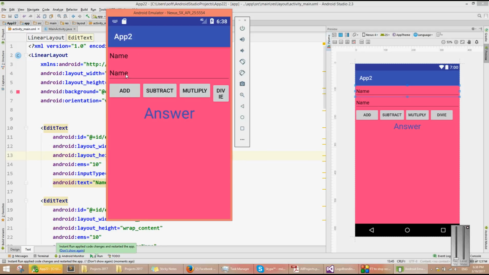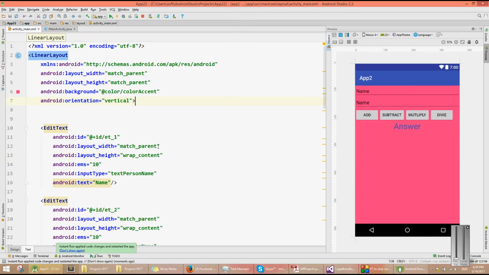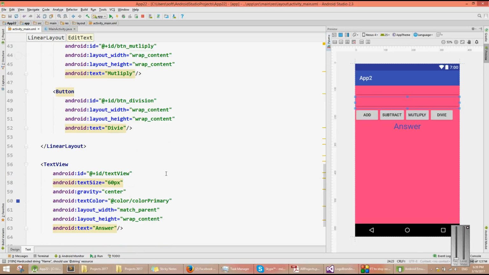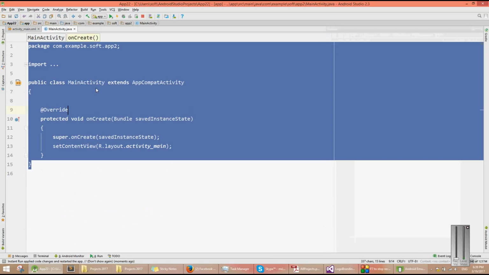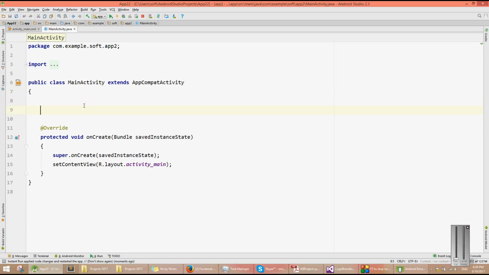So this is that we got our output. If you run this application on your device, you will get the same output as you are seeing. So I will change the text to none and this text to none, and then I will come into the Java code so that I can make it interactive and give some logic to our screen or application.